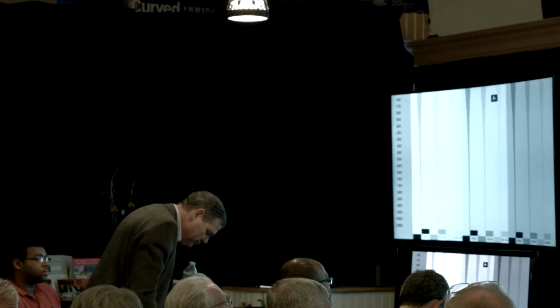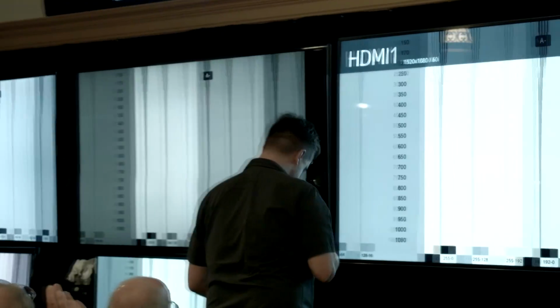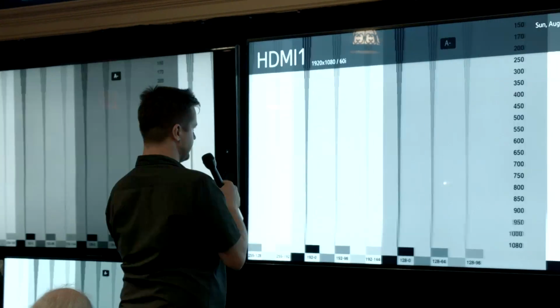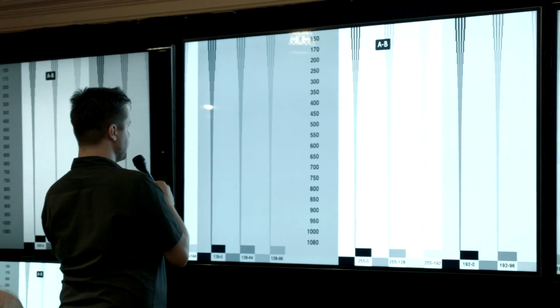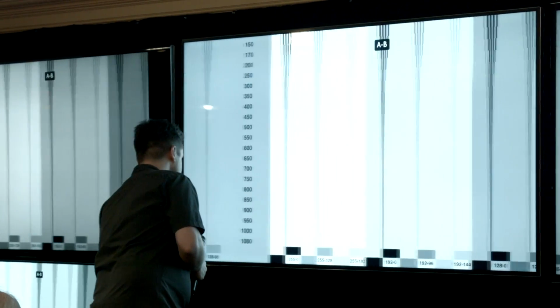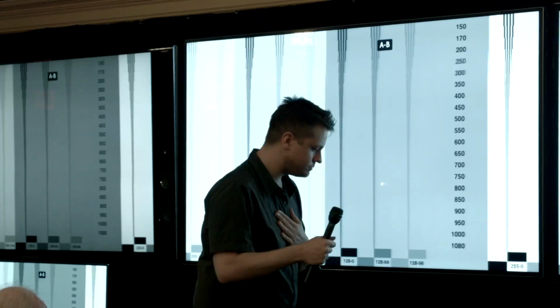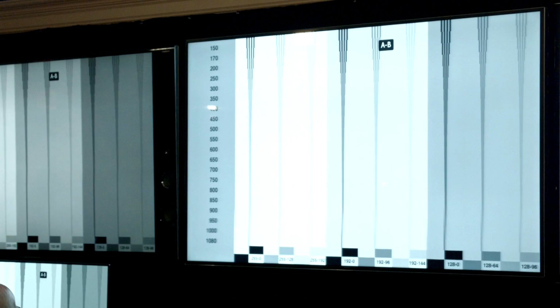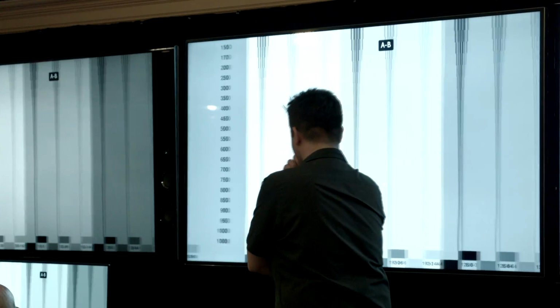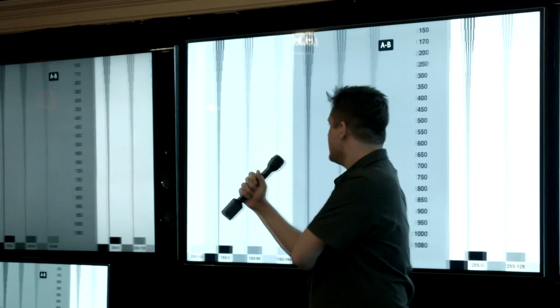Thank you, Joe. Moving on to motion resolution. If we can get an AB loop going. Samsung's gone off again. There we go.